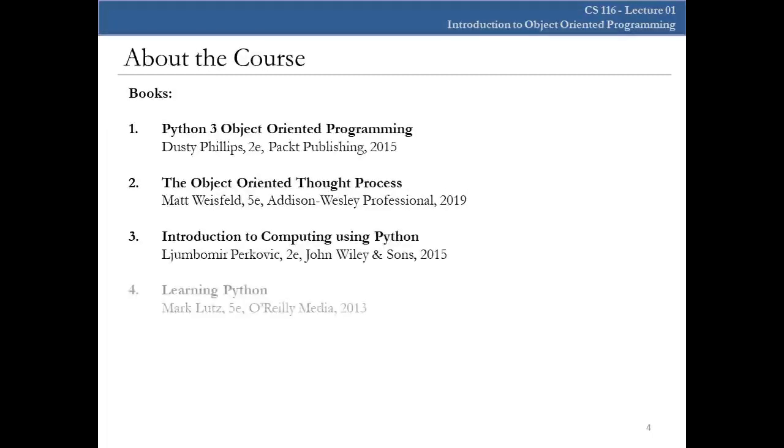Okay, this is the list of books that I have selected for this course. The first one by Dusty Phillips, Python 3 Object-Oriented Programming. As the name suggests, it will introduce you to the syntax of Python language, which is used to implement object-oriented programming concepts. This book almost covers all the topics that we'll be discussing in this course.